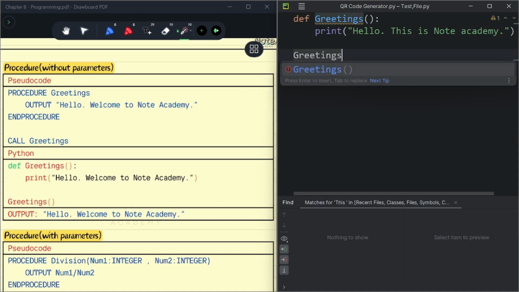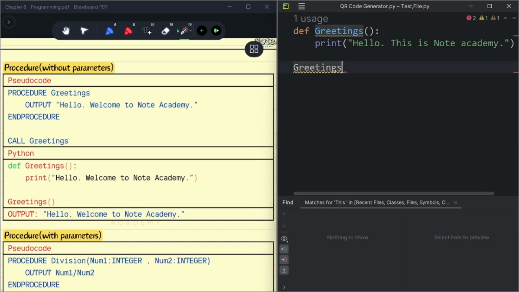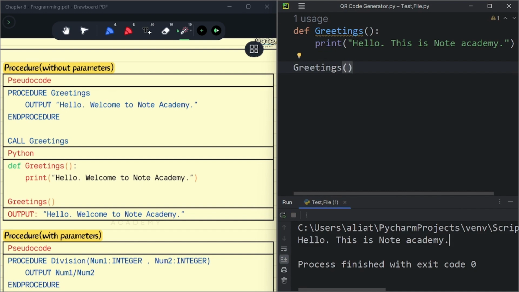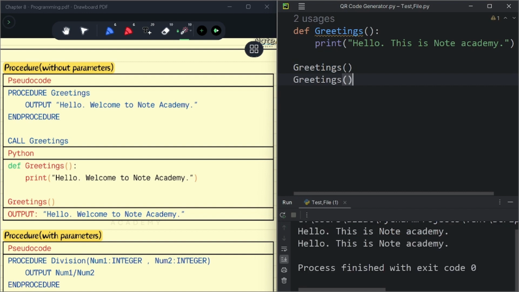Also make sure that you don't forget these two brackets. Now when I run this, you can see that it will print this line. So this is how you can do this. If I want to call that again, I'll just Control C this and Control V this, and when I run this again, you can see that it will write this line two different times. So this is how procedures help us make things easier for us.